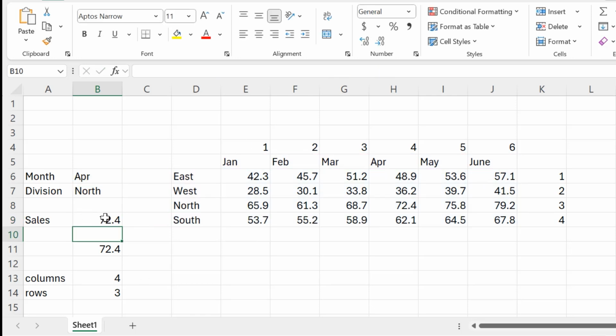And I get the 72.4 back. That's exactly what I'm looking for. Let's change April to January. We'll change North to East. So that should be 1, 1, and that should give us a 42.3. And it does. Here's my formula.